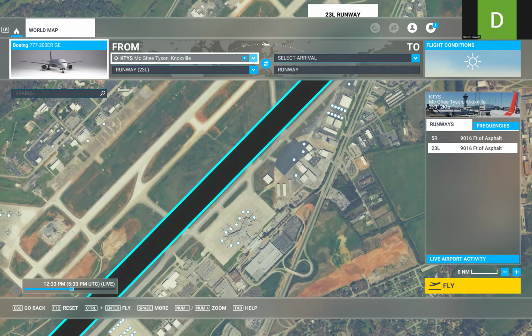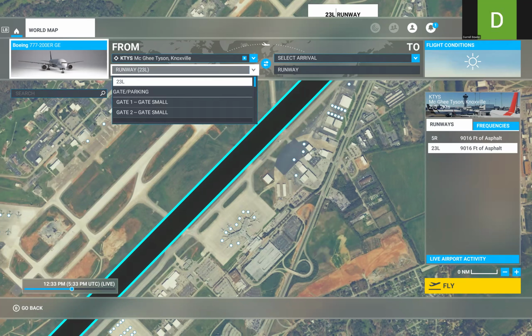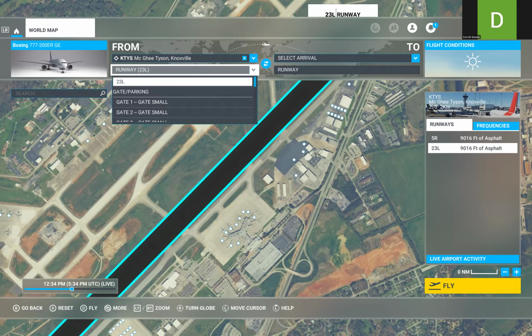Now we're going to go down. After an airport is selected, runway 23L drop down list. Press A to view available choices. Time of day 12:34. Aircraft selection and customization menu. KTYSM runway 23L drop down list.